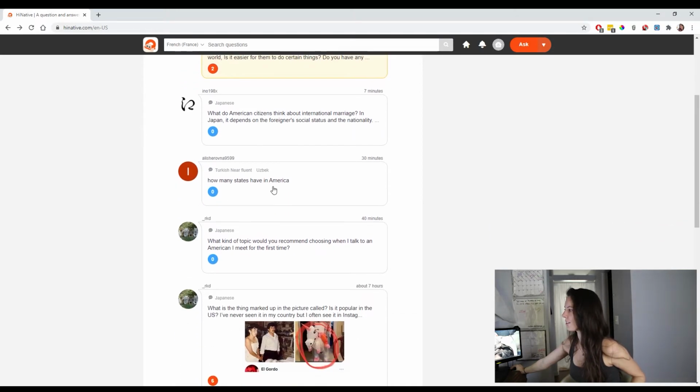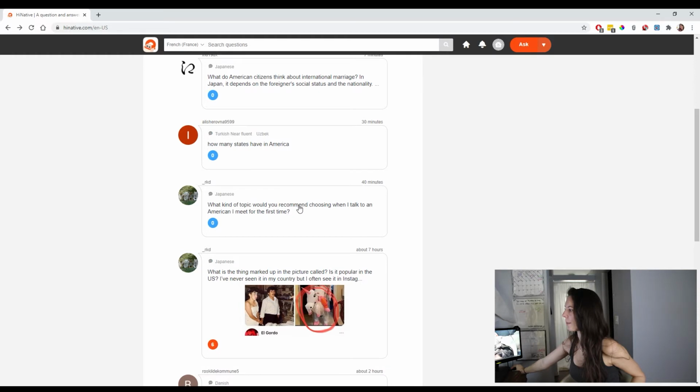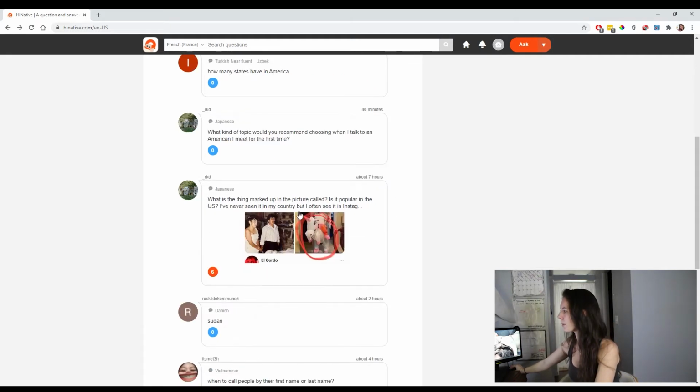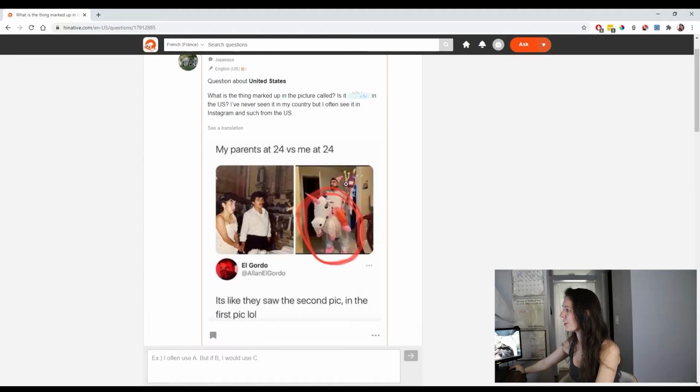How many states are there in America? What kind of topic would you recommend choosing when I talk to an American when I meet them for the first time? These are really great cultural questions that it's kind of hard to ask other places. What is the thing marked up in the picture called? Is it popular in the US? I've never seen it in my country, but I often see it on Instagram and such from the US.